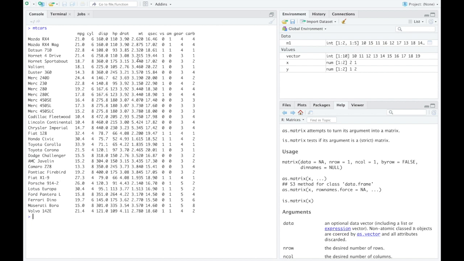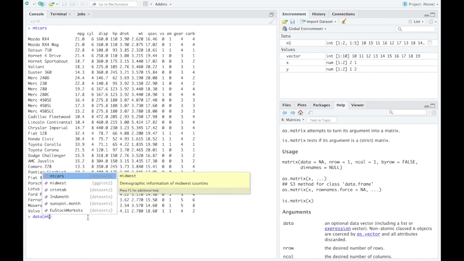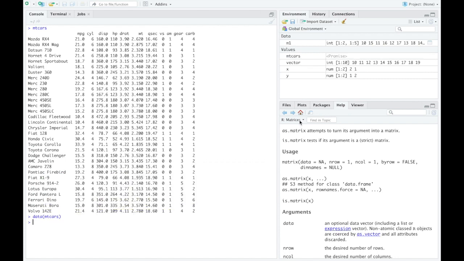But if I just type in mtcars, I cannot use this in my analysis. We still have to load this matrix into R. You can see here that this database, mtcars, is not in the environment, so I cannot work with it. Instead, what I can do is download this using the function data, and then I write mtcars. Now you can see that mtcars is here, so now I can use this and manipulate it.